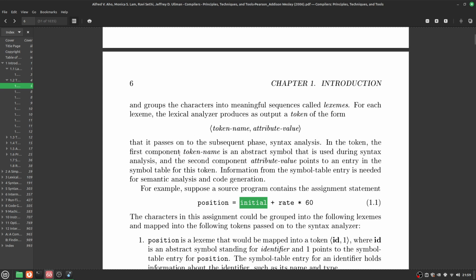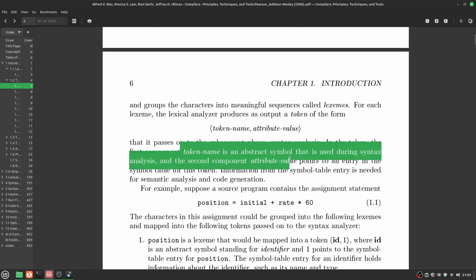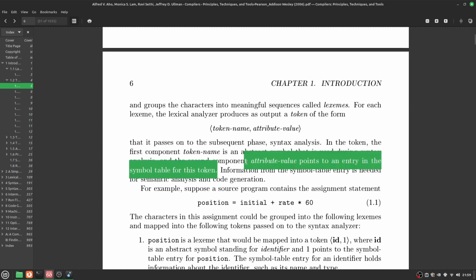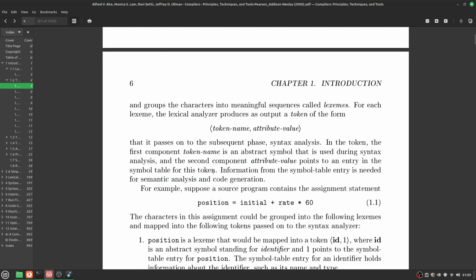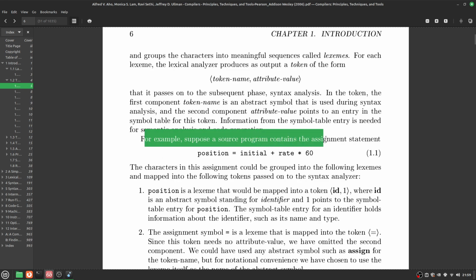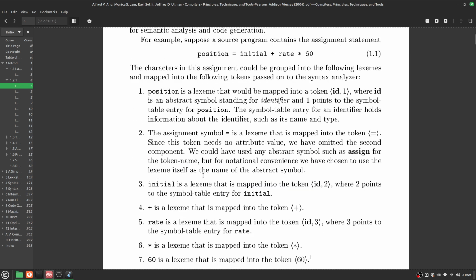In the token, the first component, token name, is an abstract symbol that is used during syntax analysis. The second component, attribute value, points to an entry in the symbol table. Oh, okay. All right. I just needed to read ahead. Information from the symbol table entry is needed for semantic analysis and code generation. For example, suppose a source program contains the assignment statement. Yep. The characters in this assignment will be grouped into the following lexemes and mapped into the following tokens.